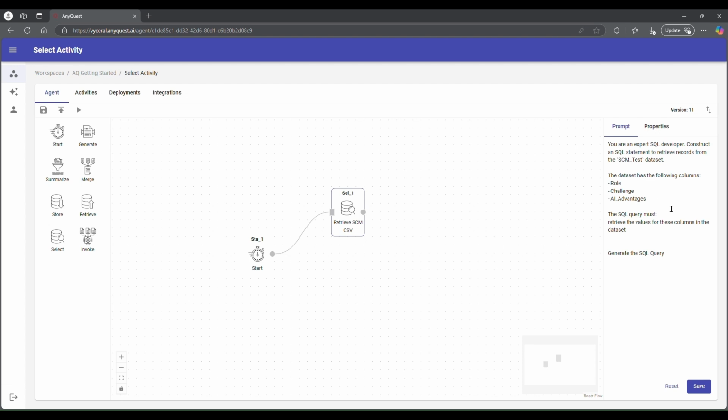And then this SQL query must retrieve the values for these columns in the data set and then generate the SQL query, right? So we could even set this to saying if we had a CSV file that had sales data, or only want to pull data from the sales column where the sales are greater than, I don't know, 500, right? So you can just include all of that information in here that you want it to pull. You can even write, if you do know SQL, write down that SQL statement, and that'll just help guide it along a little bit.